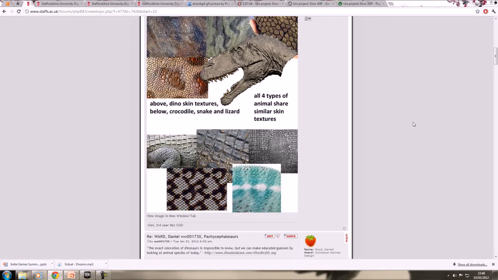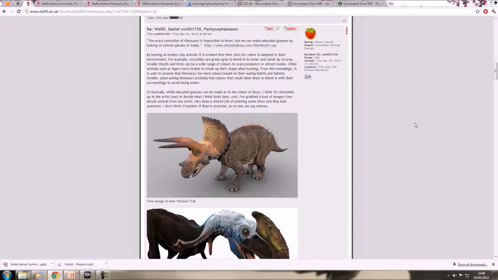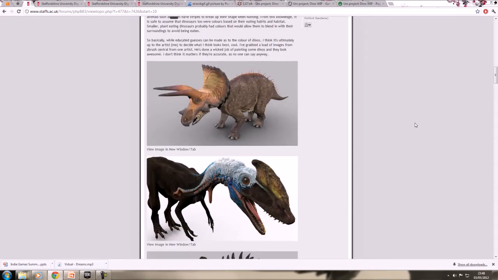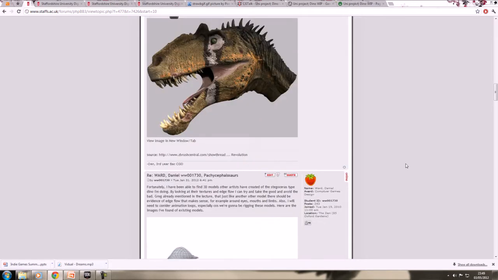Started to look at skin texture, seeing how I was going to fill out the dinosaur, make it a bit interesting. And then I looked at existing examples from that documentary. These are ridiculously high poly though, so I'm assuming that's why the textures are so clear.